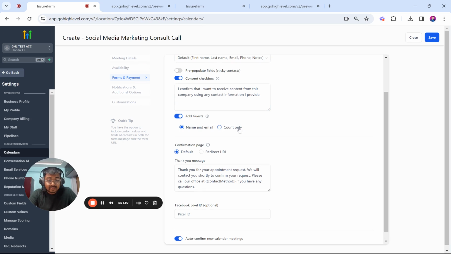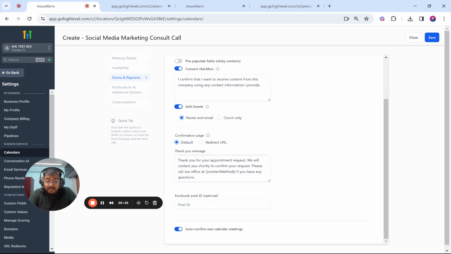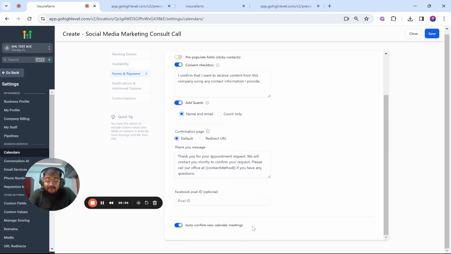Allow guests, because let's say they are guests. So let's get them allowed. Auto confirm new calendar meeting is super important, because that's going to make the status of that appointment confirmed, right? So whenever somebody books an appointment.